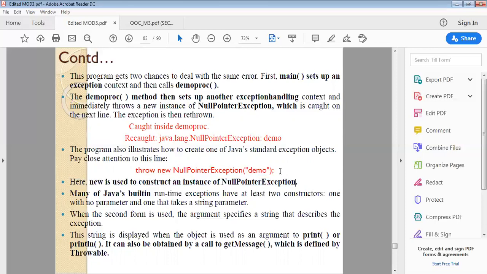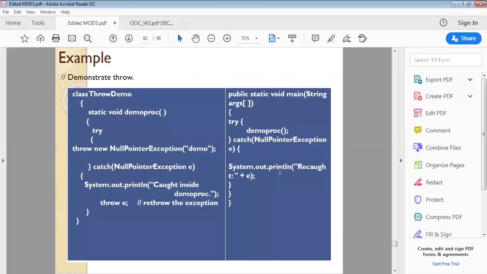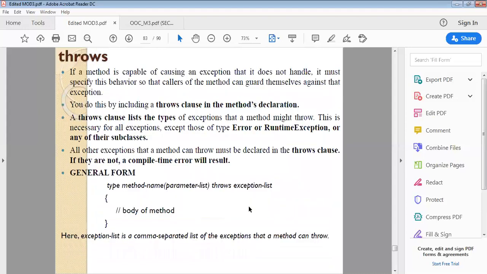So that means you have thrown. How many times are you throwing? Once inside the try catch, and again after the catch block. Once inside the try and once outside after the catch. So you are throwing the same exception twice and you are catching the same exception twice. So that is recaught. Now you come to the next keyword.